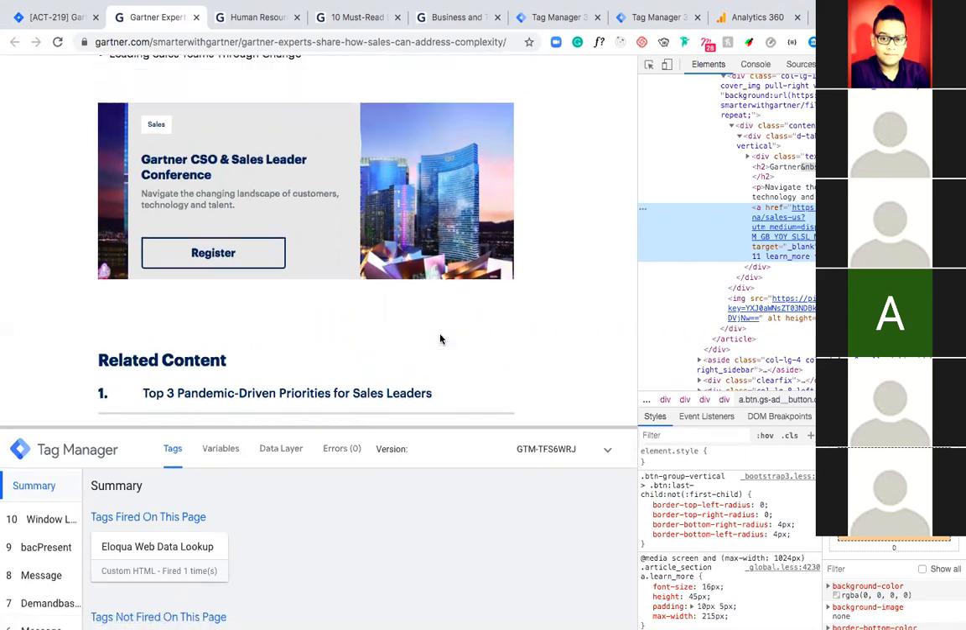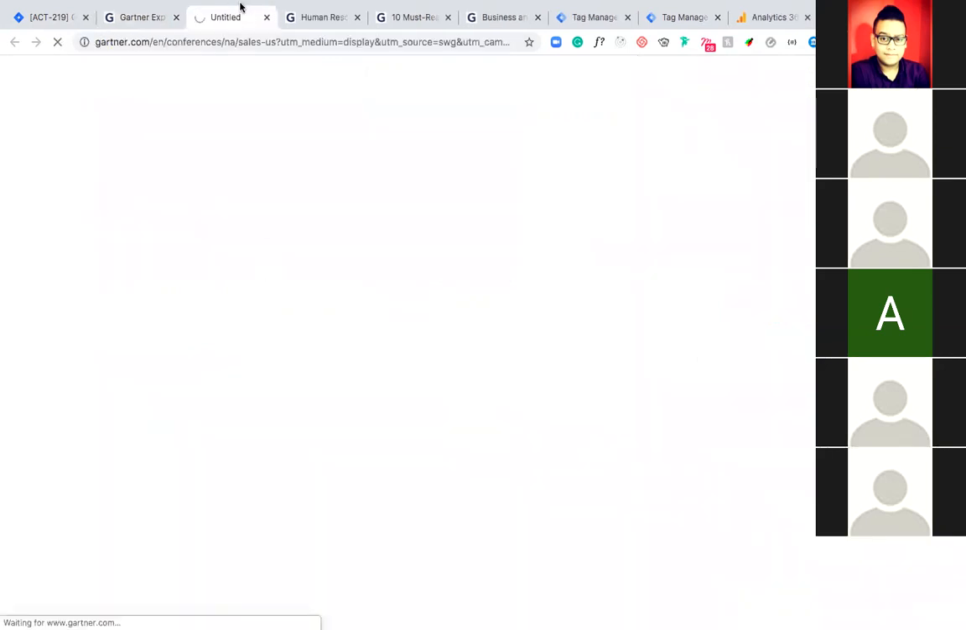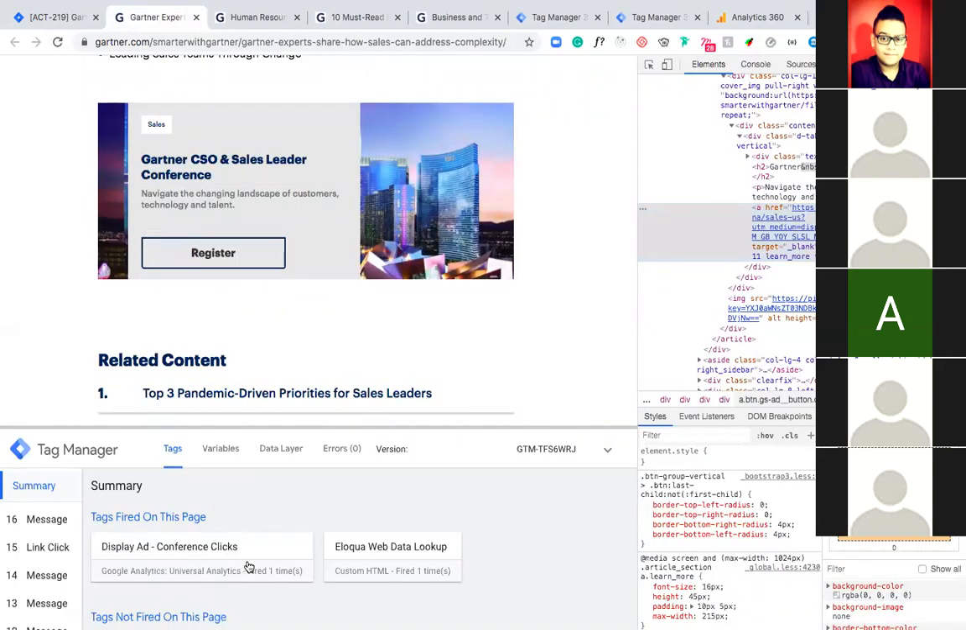So how do we check that? With our Tag Manager open, we just click on this. Our expectation is that this should be counted as a conference click. And sure enough, display ad conference click, this tag has fired. That's great. Looks like it's working.